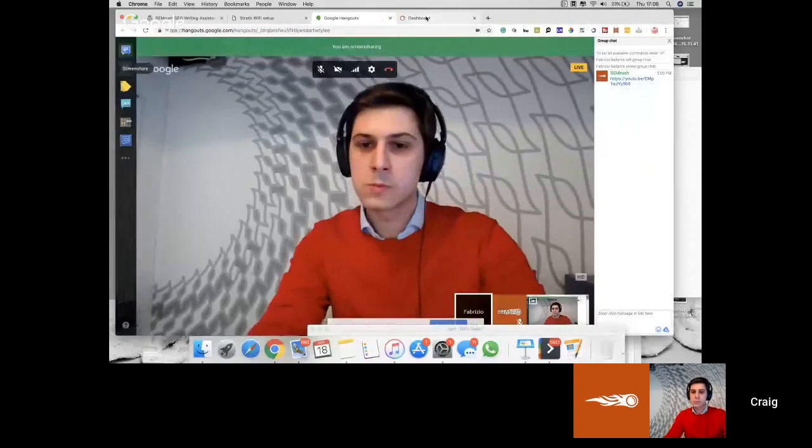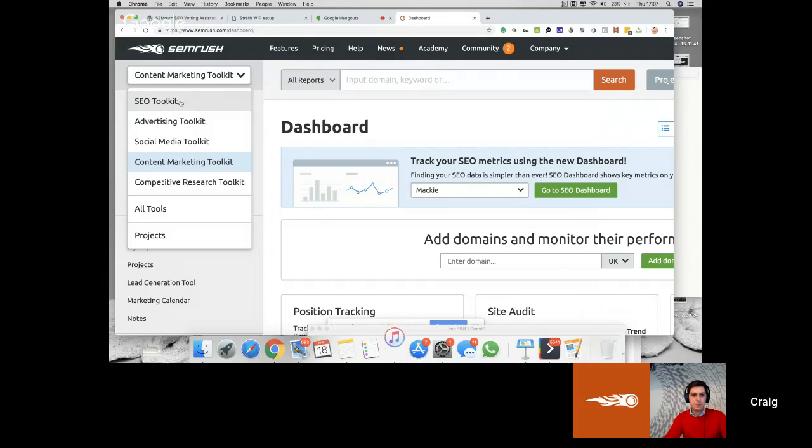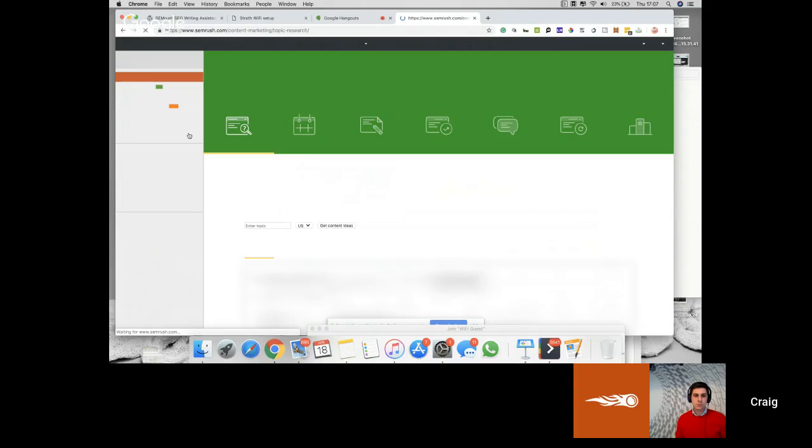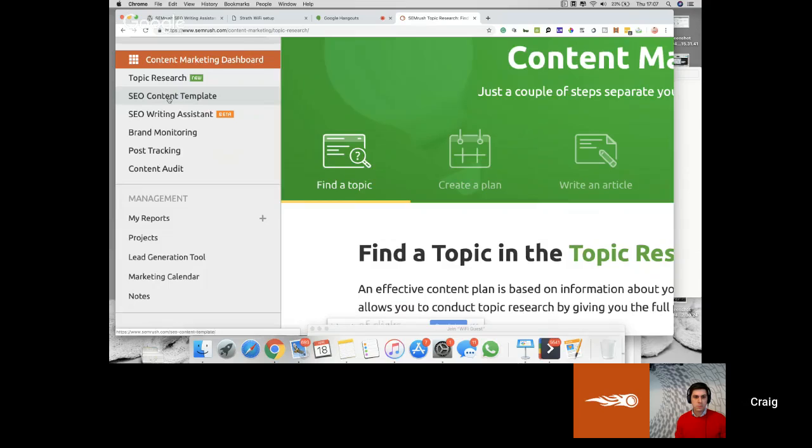So I'll just start sharing my screen, and first I'm going to start talking about where you find the tool. You log into your dashboard and you'll have your options up here, whether it's the SEO toolkit or all tools. The quick way to get here is the content marketing toolkit. If you click that, it will give you the different stuff here. So we're going to start with the SEO content template. We just click on that.